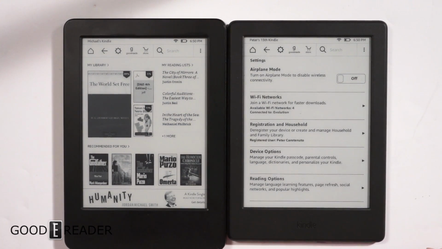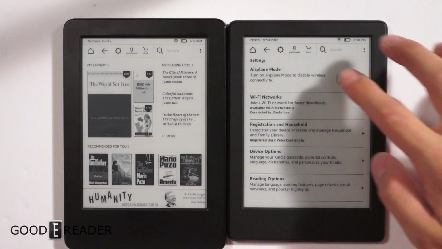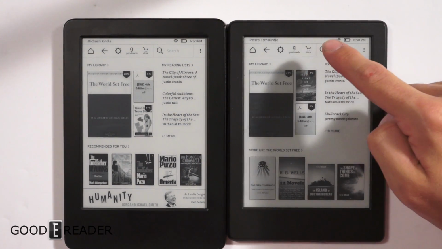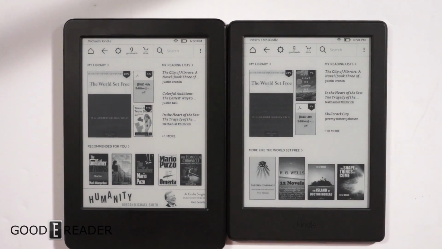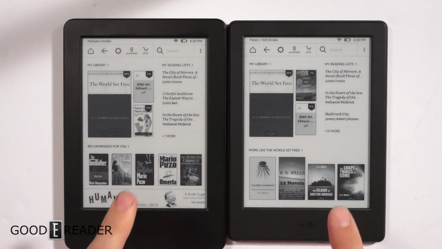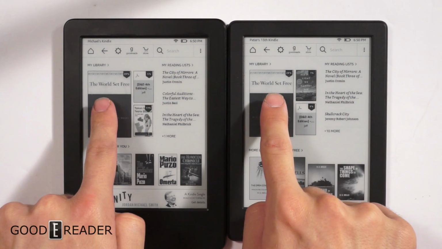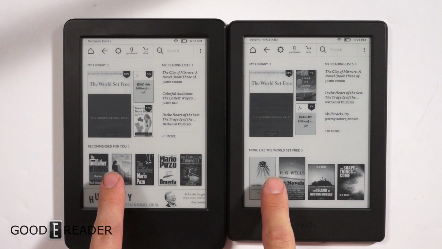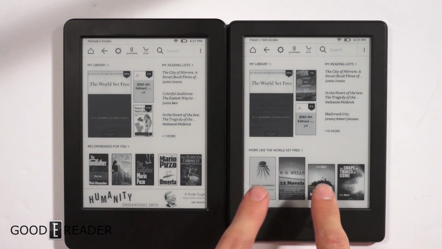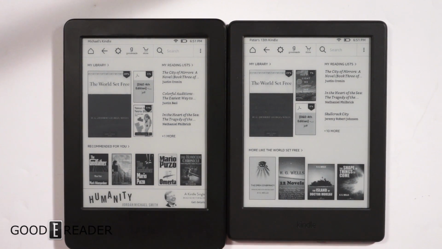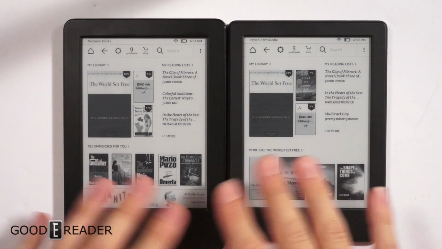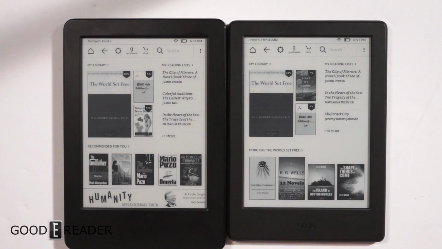We're not going to go through all this, but you can see a few things here. Go back, you have Goodreads, the store, and search for searching your Kindle. You have my reading lists, my library, and then recommended for you, or more like The World Set Free. The World Set Free was the one I just clicked on, so it's giving me suggestions. But everything is basically the same on both of these. They're both connected to the same Wi-Fi right now.